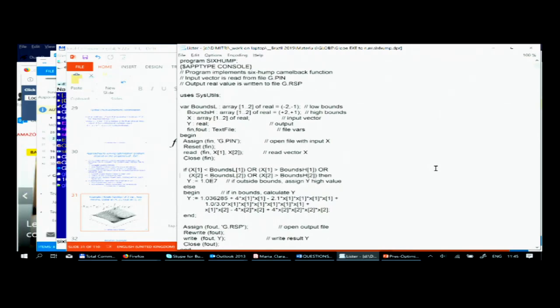So it's a function with six minima. That's why it's called six hump. Anyway, this is how you calculate the output of your model in this case. So what we do now is this. We start GLOBE.